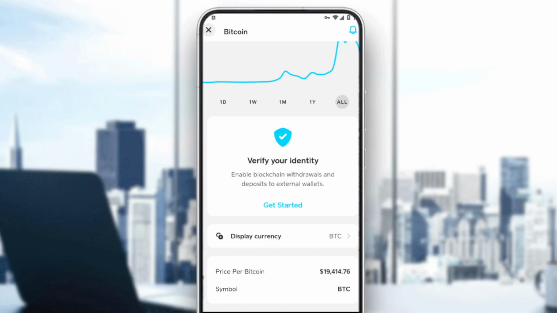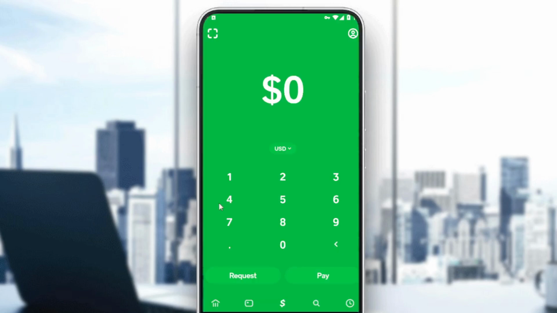Hi, in today's tutorial I'm going to show you how to transfer Bitcoin using the Cash App application. First of all, of course, you would like to have the Cash application on your phone. If you don't have that, you can just go and download it through Play Store if you're using an Android, or even App Store if you're using an iPhone. Then all you need to do is sign in to create your account. If you already have an account, just ignore all of that and log into your account.